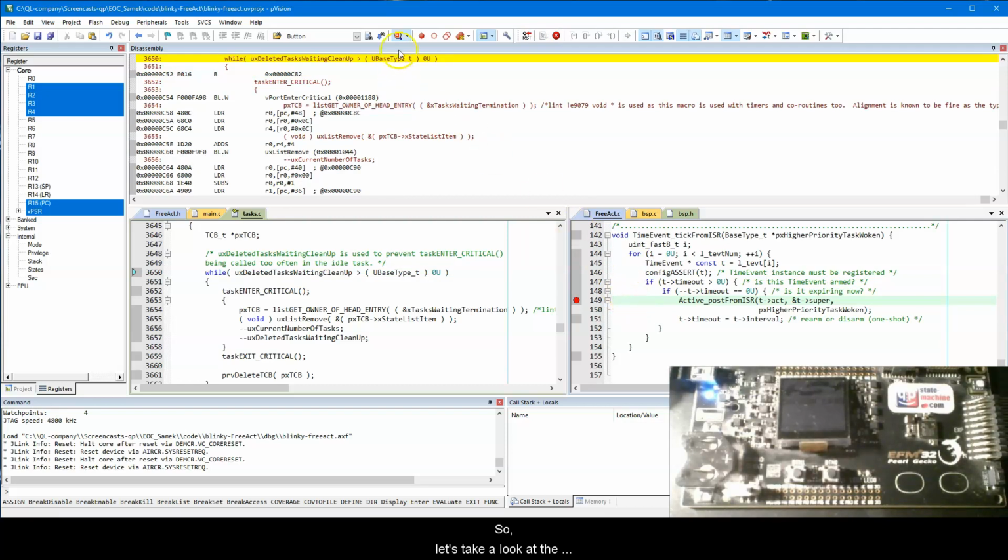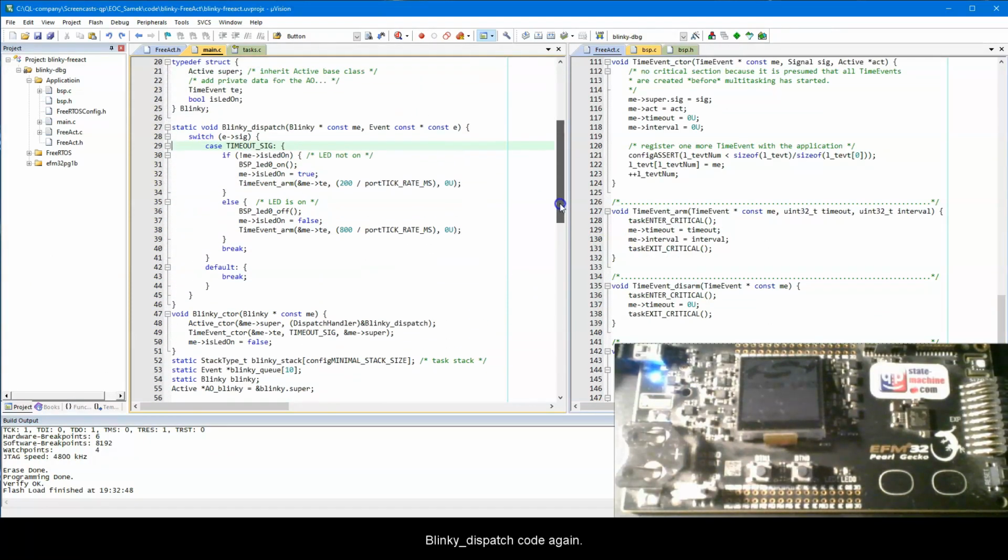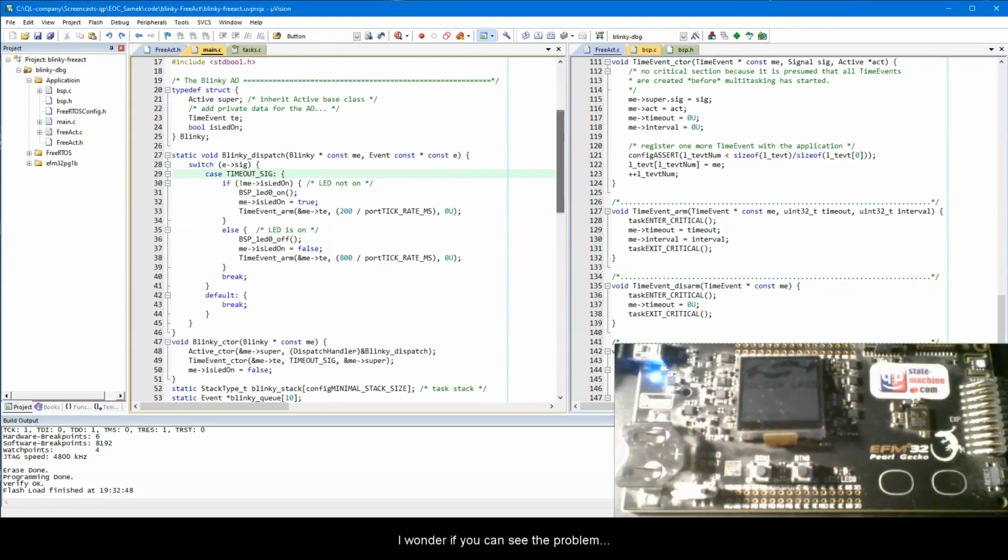So let's take a look at the blinky dispatch code again. I wonder if you can see the problem. Well, the time event is armed only in the timeout case, but this case executes only when timeout event occurs, so you have a chicken and egg problem.